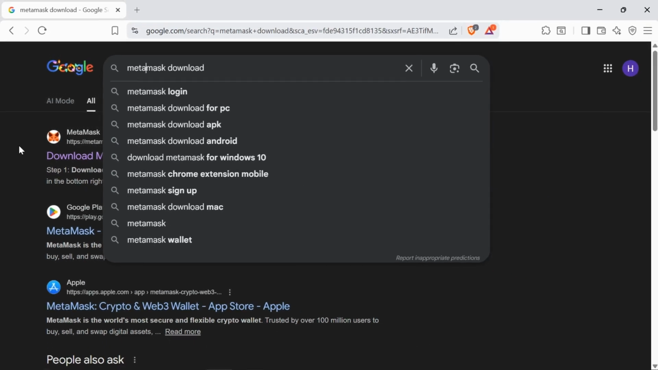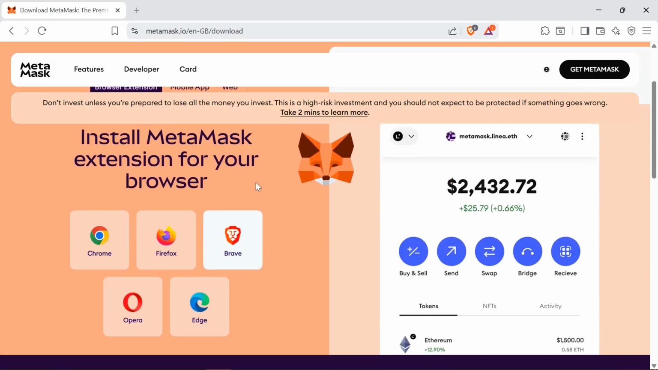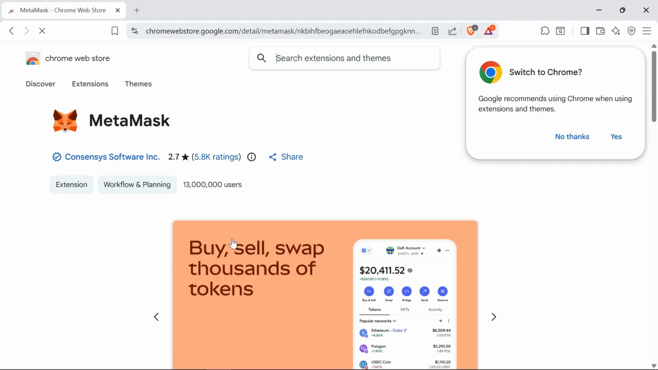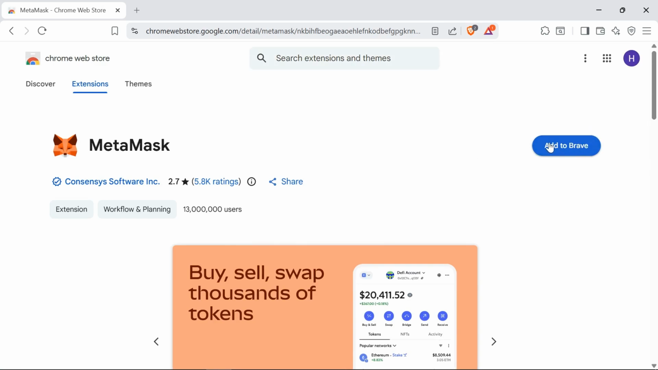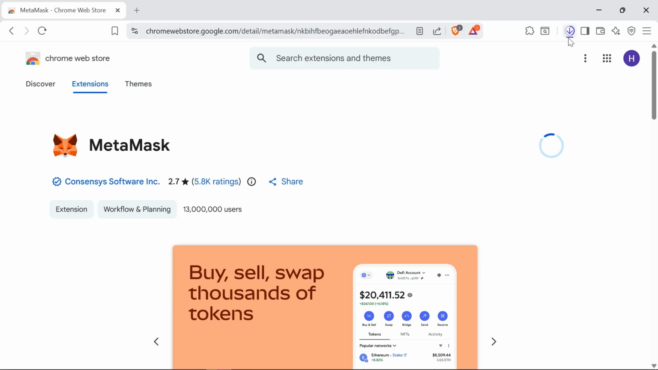Go to the first link. Here there's a list of all the browsers it supports. Depending on whether your browser is Brave, Chrome, Edge, or Opera, you should choose one. Since my browser is Brave, I'll click on Brave. On the next page, which is here, I'll click Add to Brave, then click Add Extension and wait for the installation process to finish. Since the installation process is a bit long, I've sped up the video.